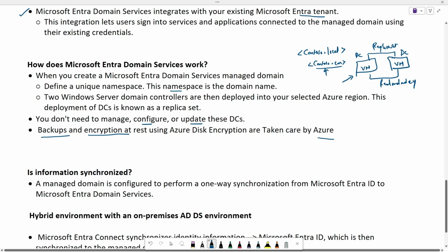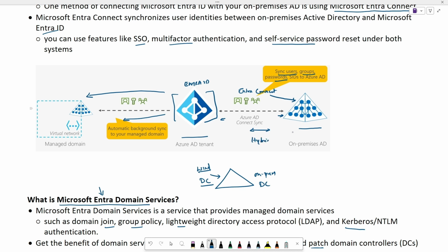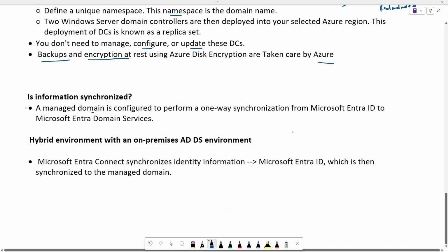Is information synchronized? When you configure Microsoft Entra Domain Services, it will always be one-way synchronization. This will always be from Entra ID to the managed Entra Domain Services. If we have Microsoft Entra Connect deployed on-prem, then for hybrid, it will be two-way sync. When we have a managed domain using Microsoft Entra Domain Services, this will be one-way sync.